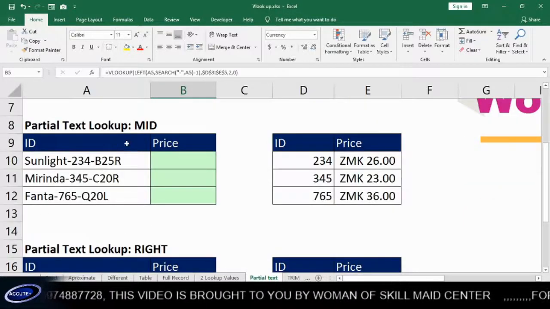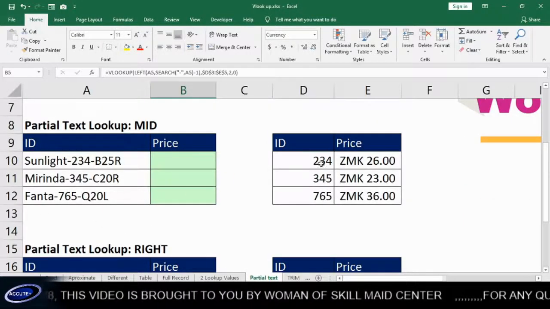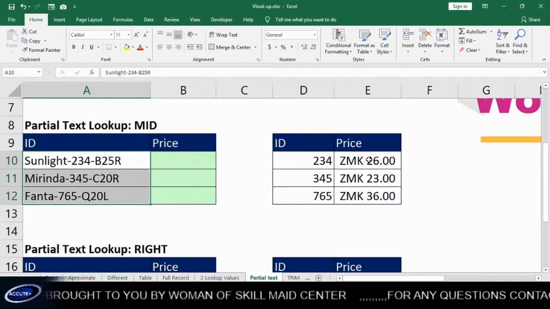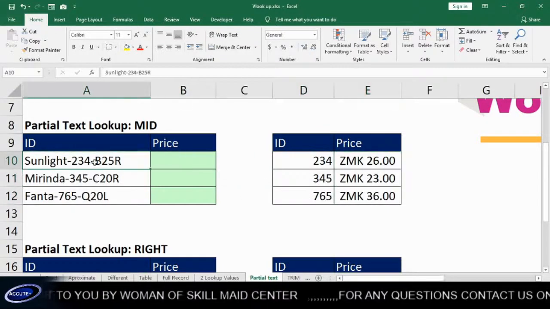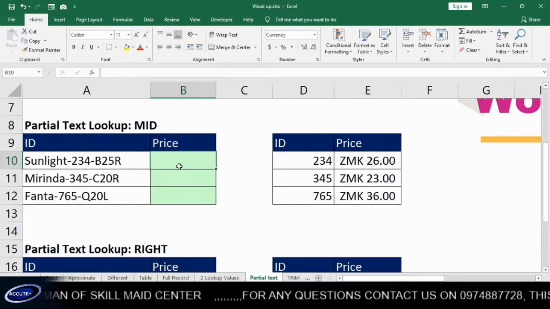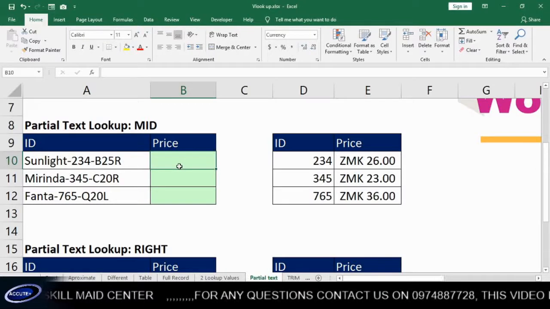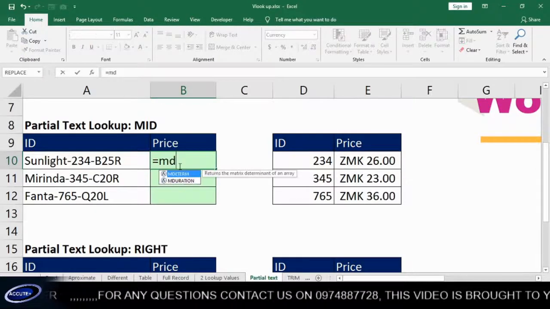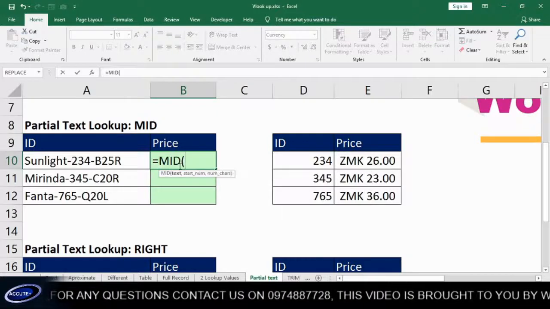What if the value is located in the middle? Look at this, the ID is this, and this is the other ID, but what I want is the price here. So I want this to be able to come and pick from there. In this case, I can use another formula which is called the mid formula. So what I'll say is equals, then I'll say mid.